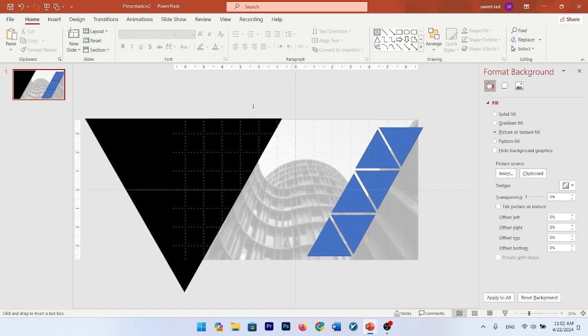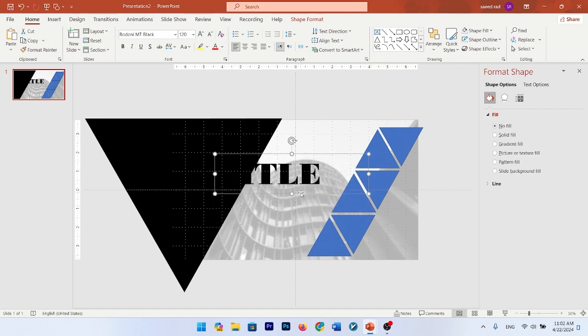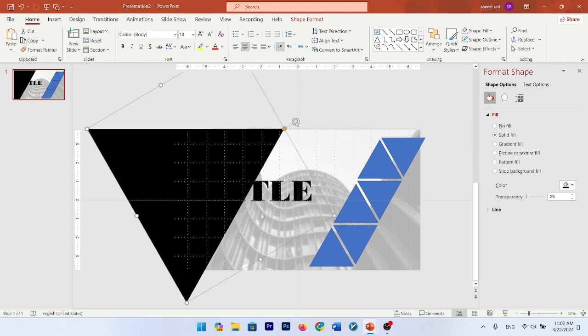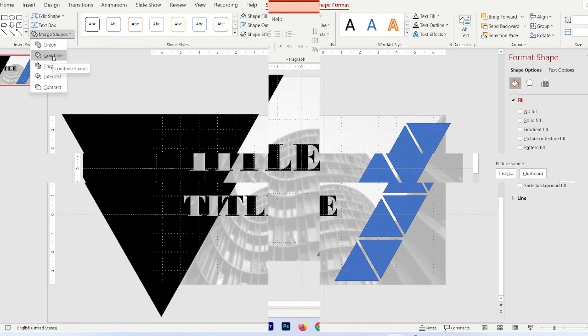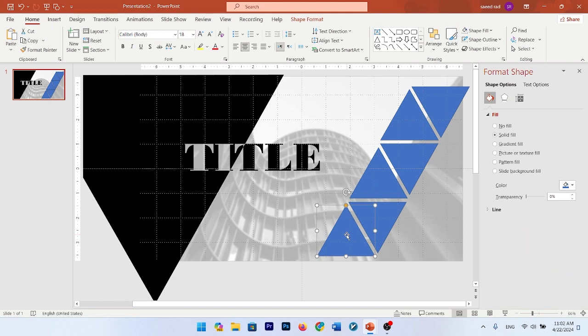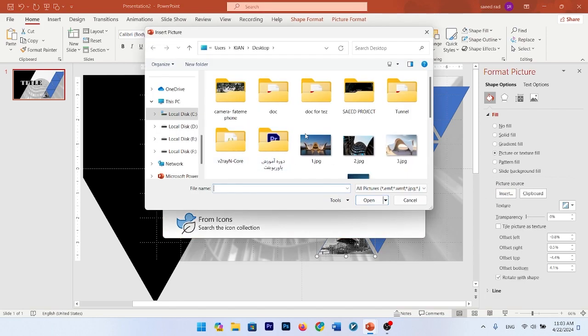Add your text. Select your shape and then your title. Go to shape format, merge shapes and select combine. Select the first triangle. Go to picture or texture fill and insert the picture that you want from your file.